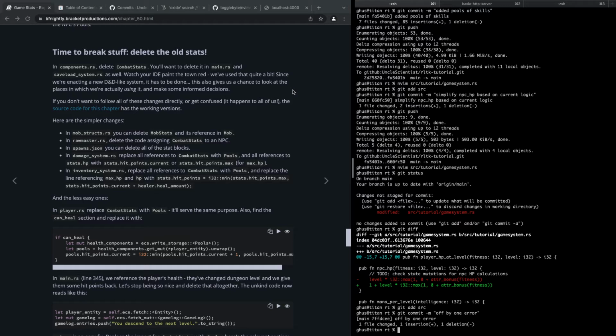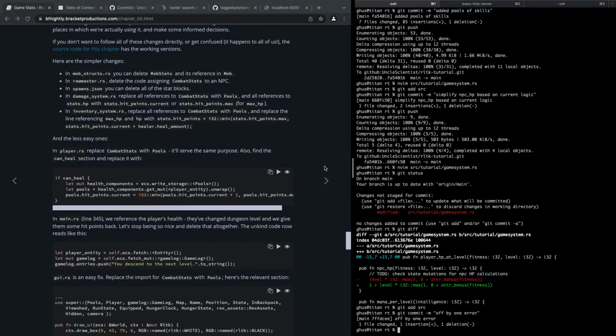If you don't want to follow all of these changes directly or get confused, the source code for this chapter has working versions. So the simpler changes are: we delete mob stats and its reference in mob. In Rawmaster, we delete the code assigning combat stats to an NPC. In spawns.json, delete all the stat blocks.